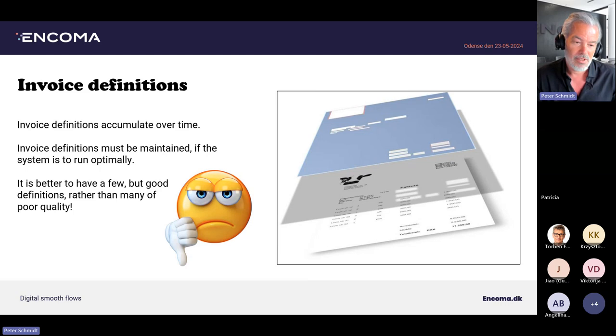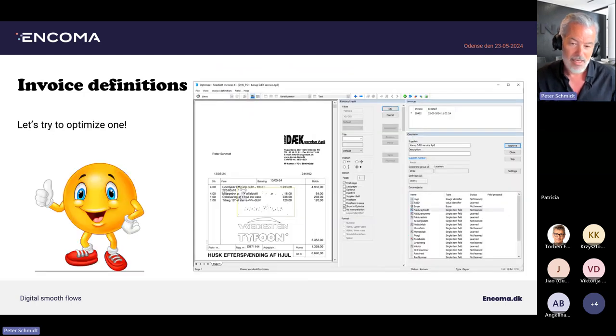The problem with these invoice definitions is that over time they do accumulate quite a lot. Every time you approve a new invoice from a supplier that is unknown, there's an invoice definition being created. And they need to be maintained if you want to have your system optimized. A rule of thumb is that it's much better to have few definitions that are good than a lot of poor ones. And I will actually try and go in now and show you exactly what is going on when we receive invoices the first time and how you can optimize them.